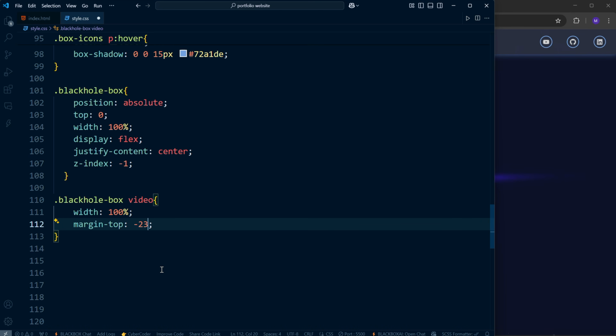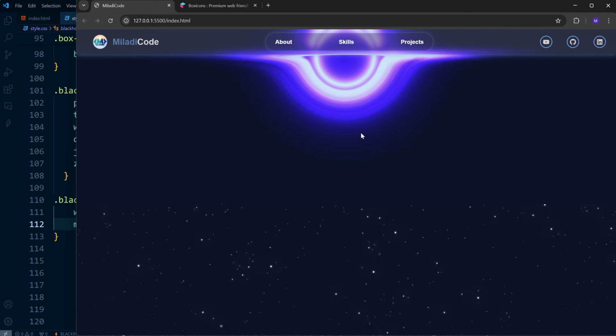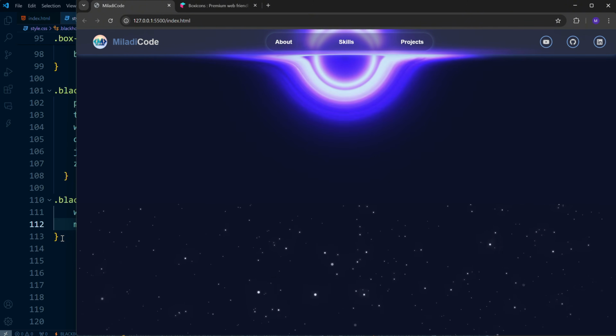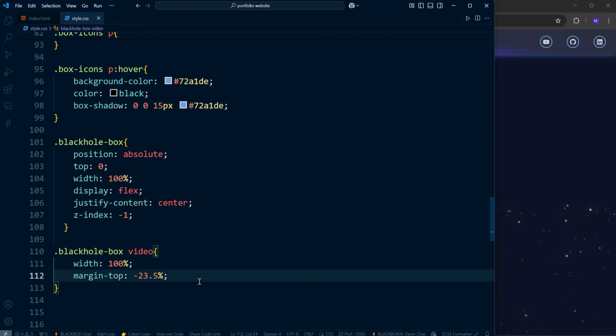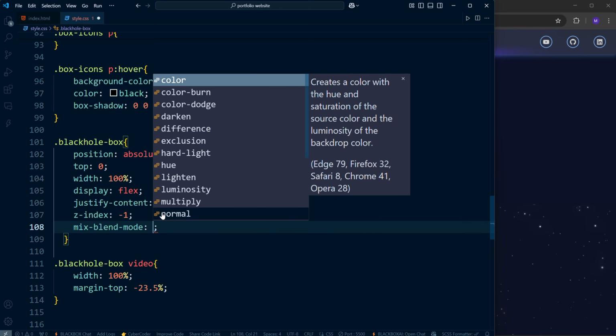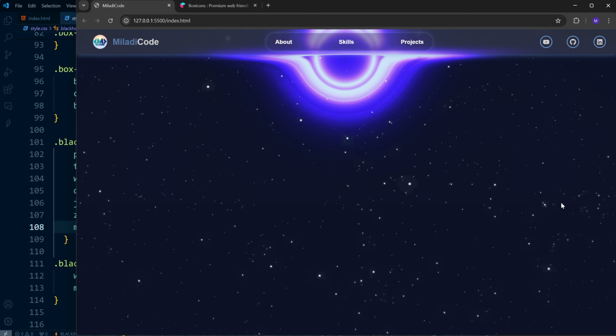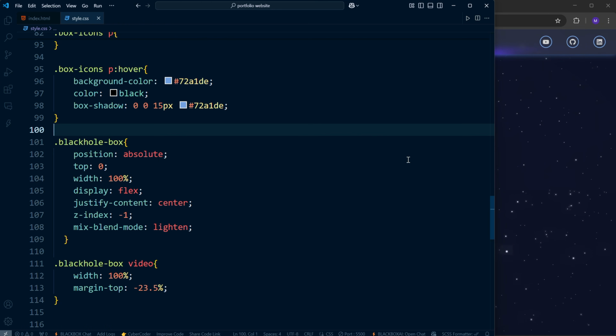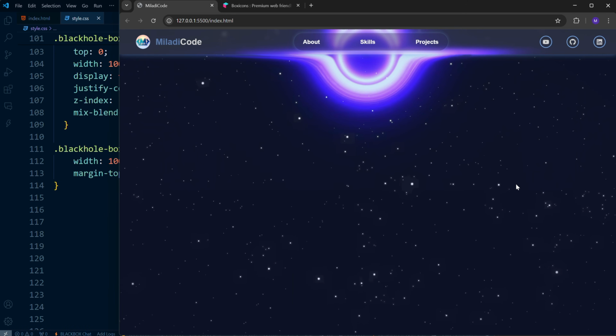At this stage, you might notice that the black hole video is displaying above the background video, disrupting the design. To fix this, we'll blend the two videos together. Inside the black hole box div, use the Mix Blend Mode property and set it to lighten. This creates a beautiful merging effect between the black hole video and the background, making it look phenomenal.